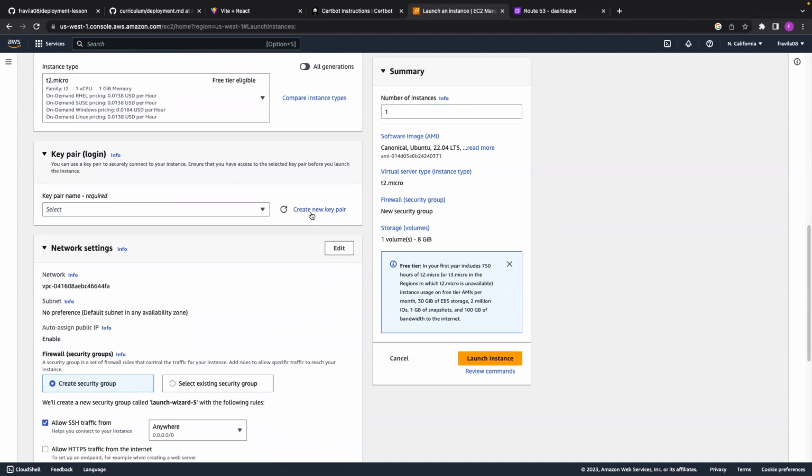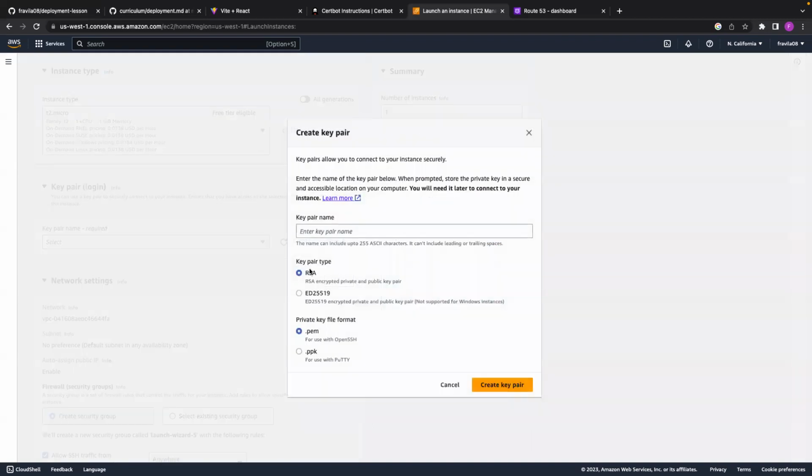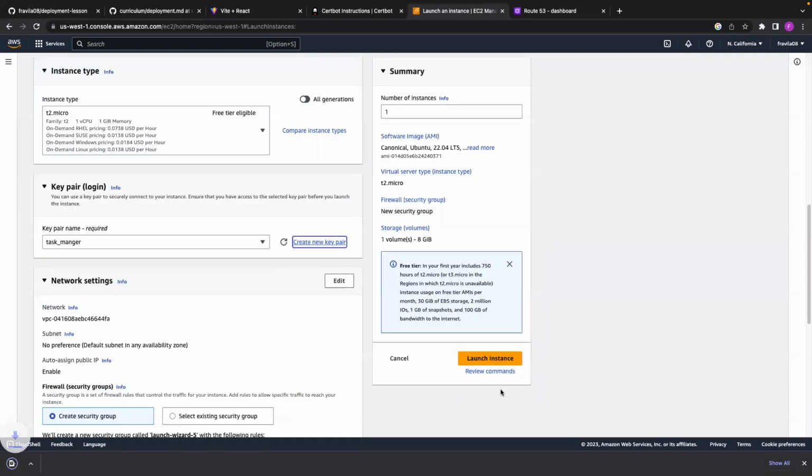For the key pair login, I want to make sure that I create a key pair so I can actually access this instance that I'm about to launch. So let's create one. I'm going to leave the RSA and the PEM key there. I'm just going to give it a name, the same thing as my application. So create key pair, task manager. Now I have that.